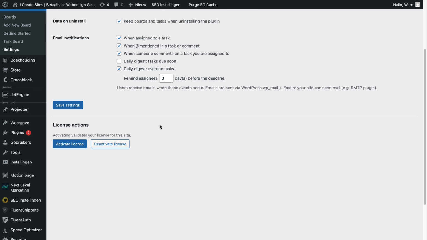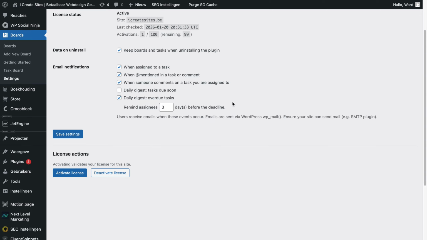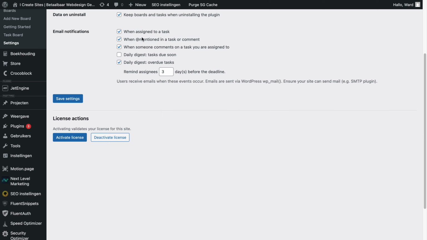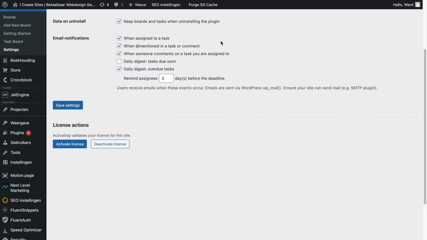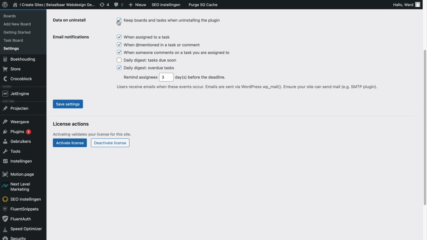So I think this is also something really useful. If you don't want the emails to be sent, just uncheck everything and you will never send an email through the system. Then keep boards and tasks when uninstalling is just an extra option now. If you uninstall the plugin for whatever reason, you can check this. It will keep the boards and the tasks in the database, and then whenever you reinstall the plugin in the future, it will still know and load the boards from before.